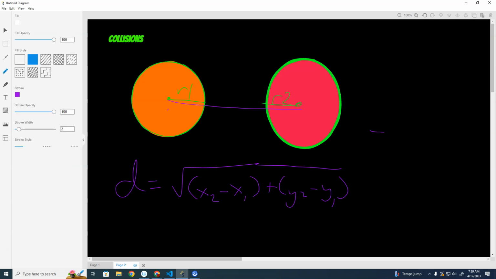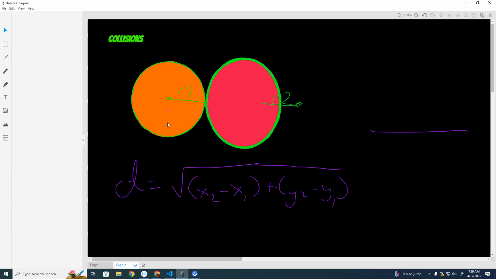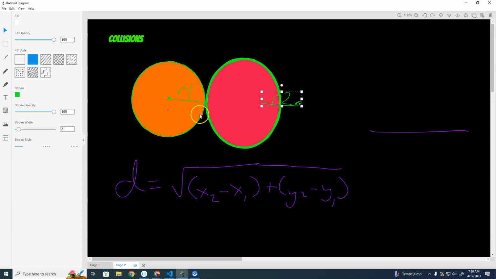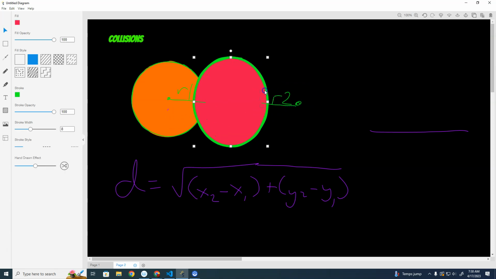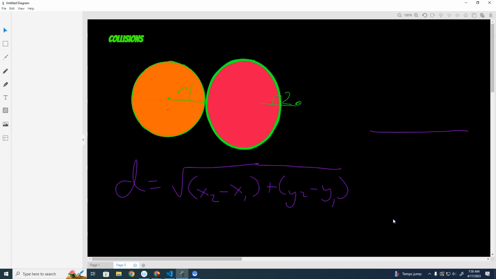So let's say, and I'm just going to draw them right next to each other, that's the distance that we're going to simulate between our two shapes. If our shape is closer, we want to know, do we have a collision? Well, all we have to do is look at whether the distance is the same as the two radiuses added together, or is it less?